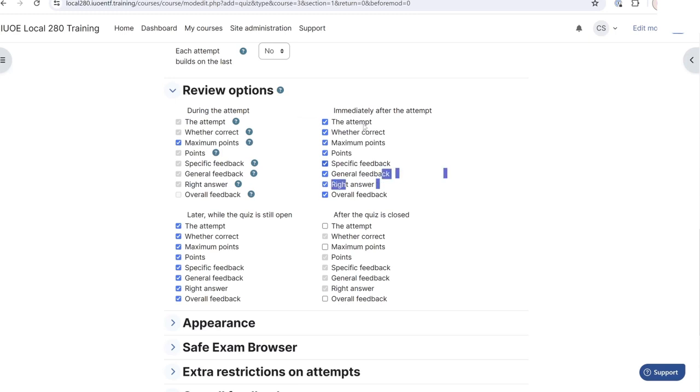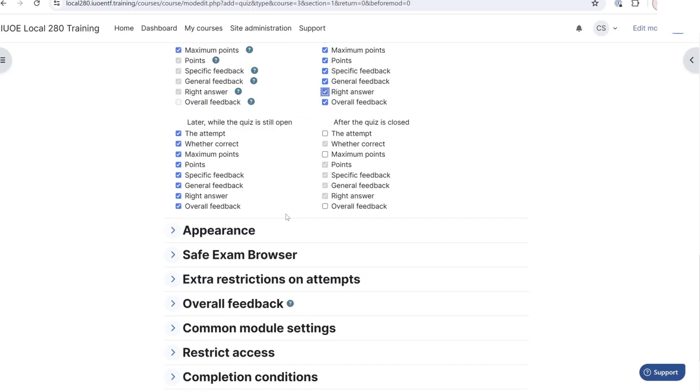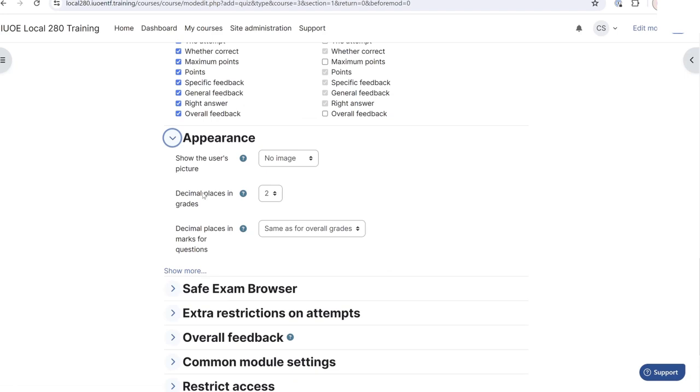And then right answer. So whether correct does not give them the right answer if they got it wrong, unless this is checked. It will just show an X and say, so-and-so got this one wrong. But if right answer is selected, it will show them with the little check mark which one was right. And that would all be up to your preference as you hold the quiz.